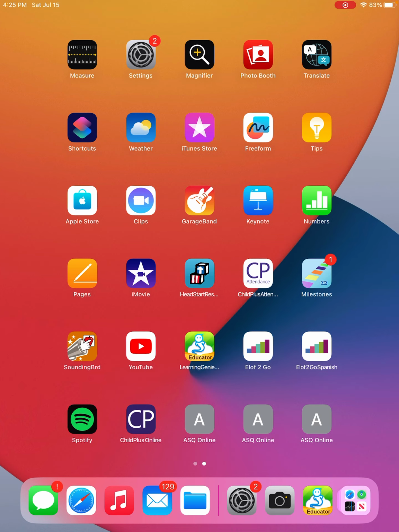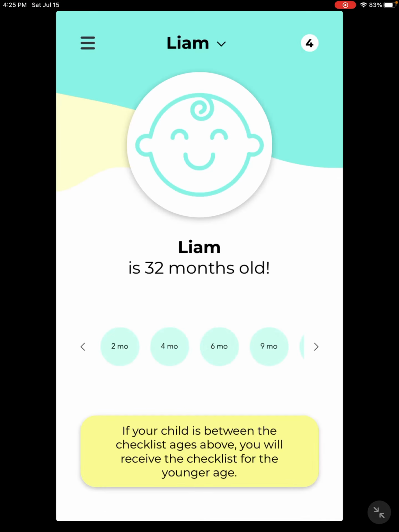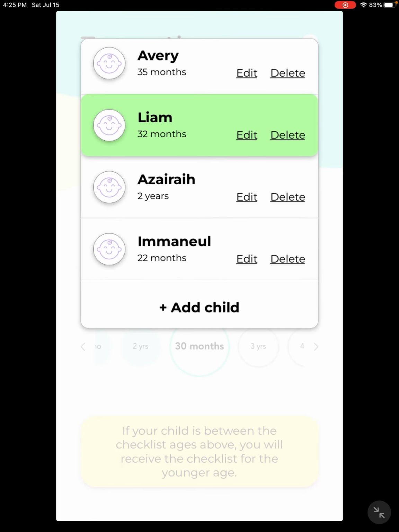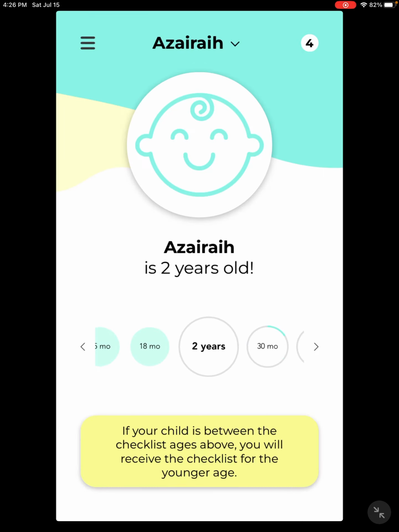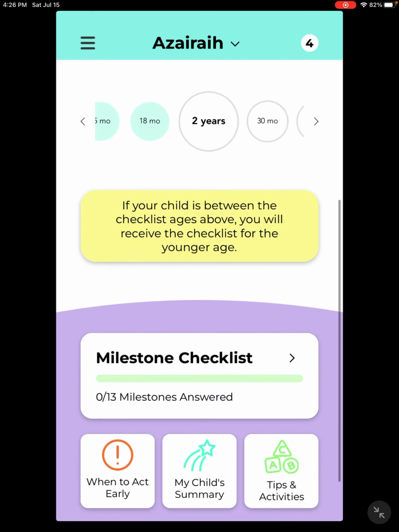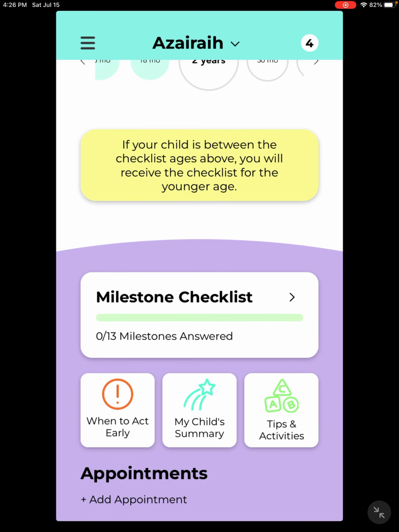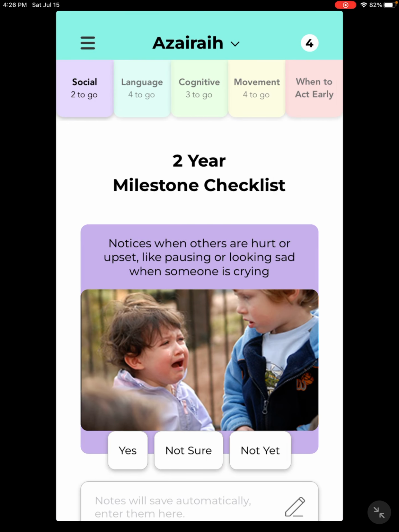screening. So you touch it and then it'll pop up your class list. So I have 3 or 4 kids here listed. If I was to need to do a screening for a child that just turned 2, I would tap their name and it will pop up, and then I would just click the 2-year-old, make sure it's set, and that's when you tap the checklist and then it will come up.